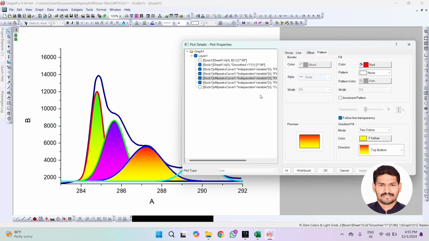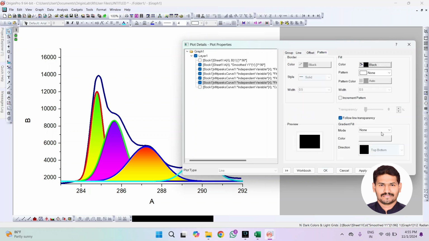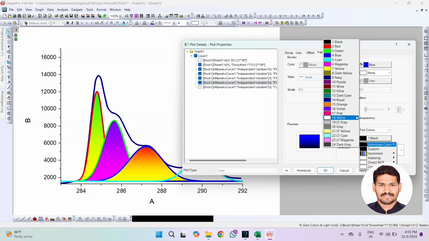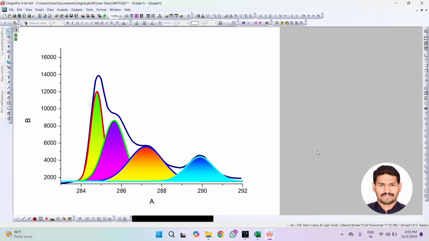And then the last one, so same thing, fill area, and then pattern. So two colors. So I am giving blue here, and the last color is this one. Yes. So all the four curves have different colors, but the color variation is very thick. For that reason, we need to fix those colors.